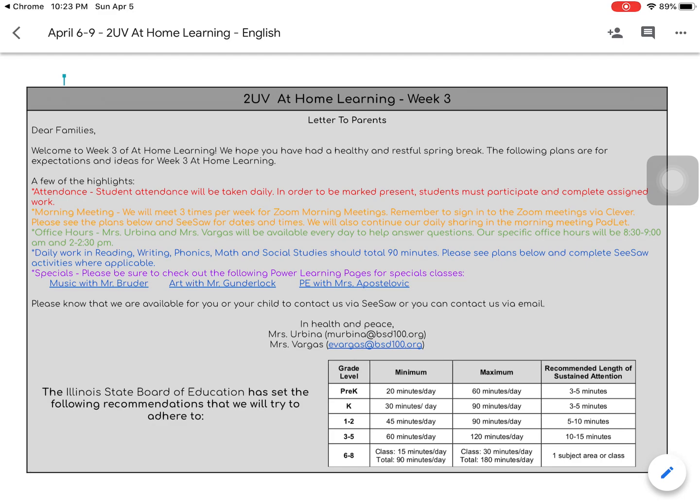There is a schedule that I sent out that has suggested times. But it does not matter what time of day you do those assignments, as long as I see you working on them and submitting them in Seesaw. That is the biggest thing. So don't worry too much about the schedule and what time you're doing them. Just do as much as you can.